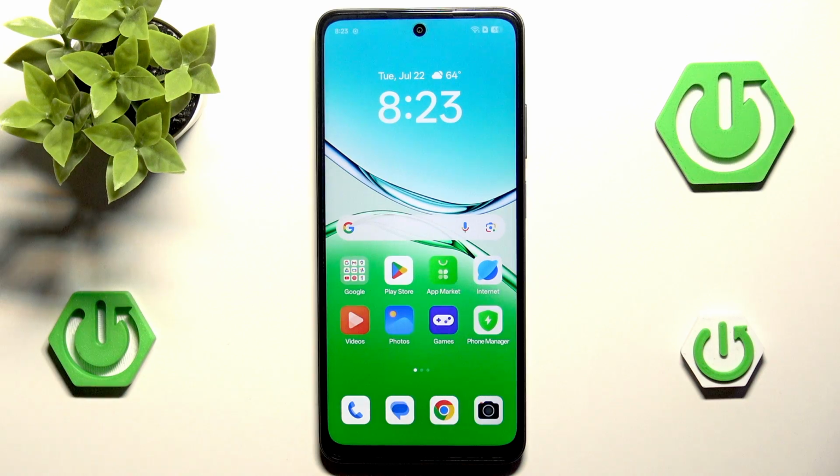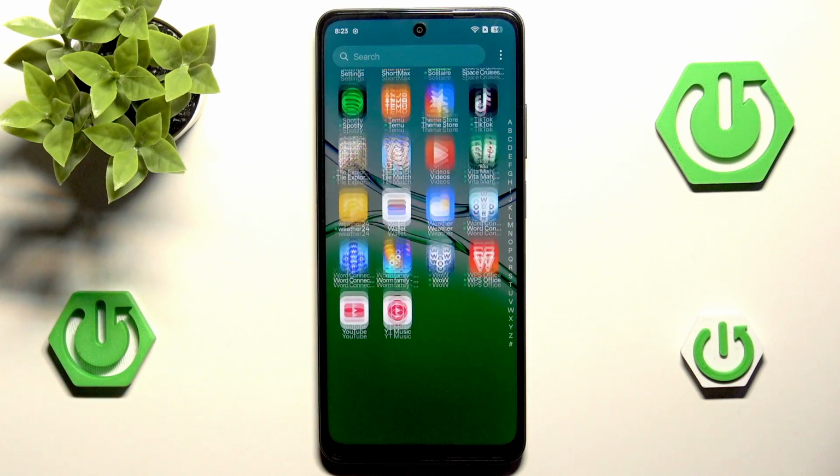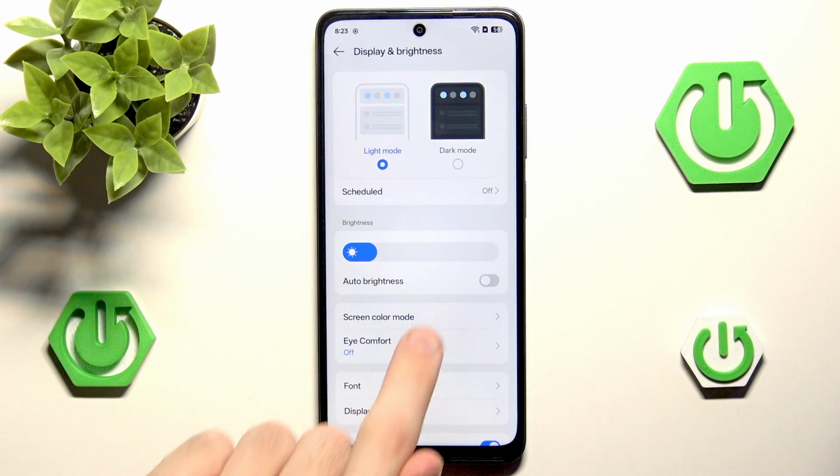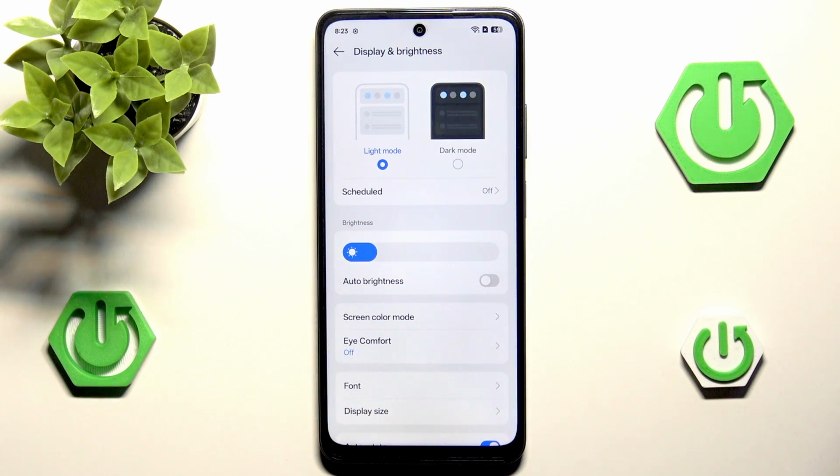If for some reason you can't do that via the control center, you can always do that via settings. If you go into the settings, display and brightness, and here you have your auto brightness as well.